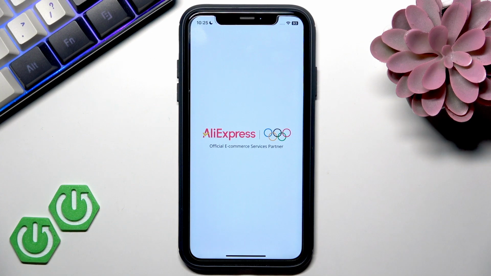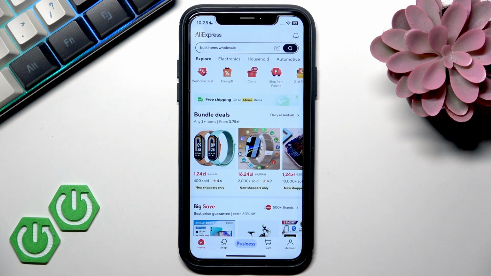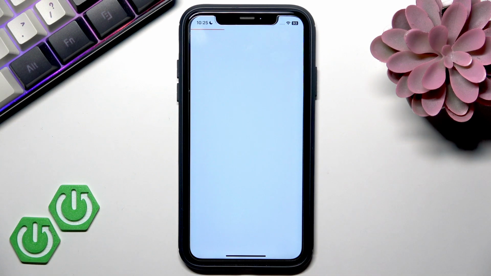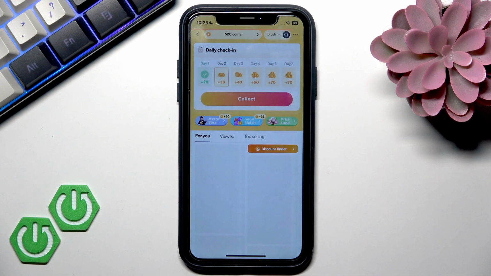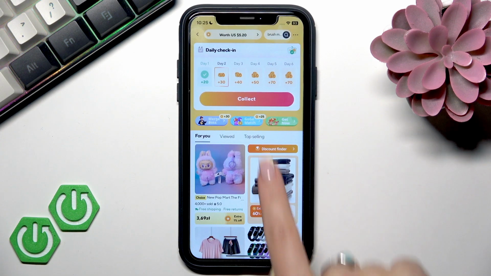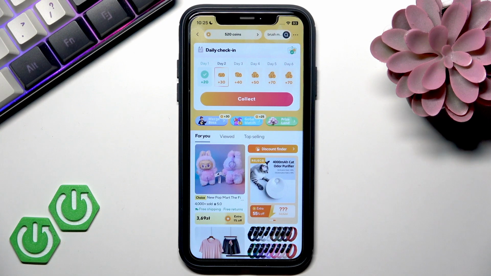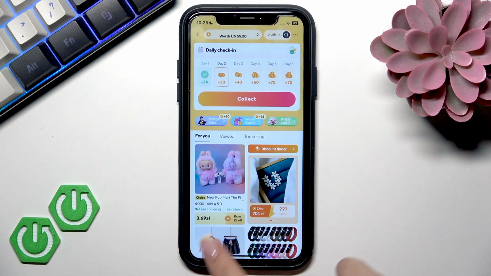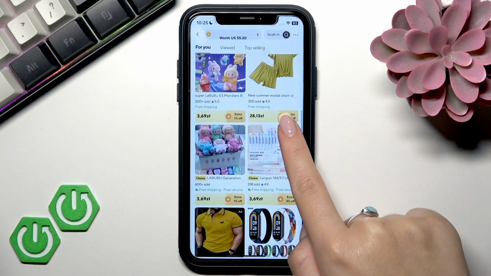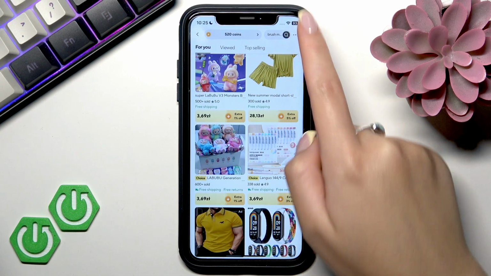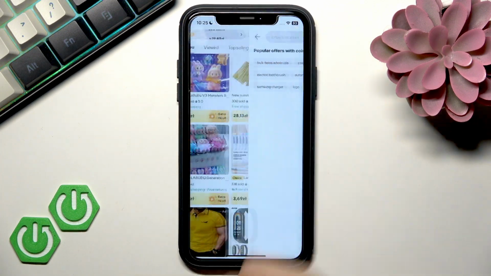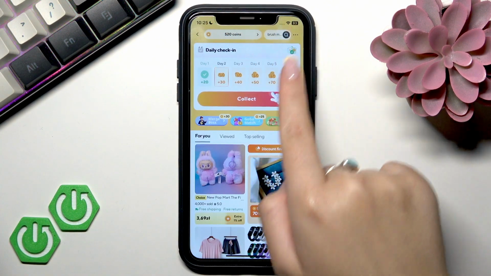Open the AliExpress application on your device, and then at the bottom of your screen you see your account, and here you should search for the coins section. Also in this section you can collect your coins, you can earn them by playing games, and here you can see the products that support coins discounts, and also you can use the search box and search for any products that you can buy with coins.